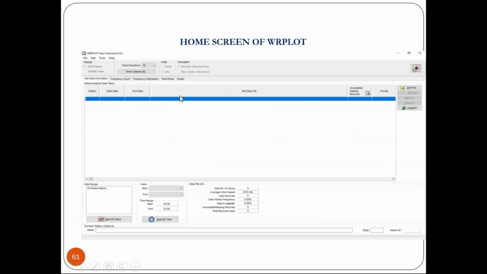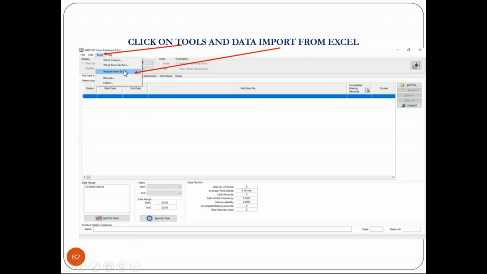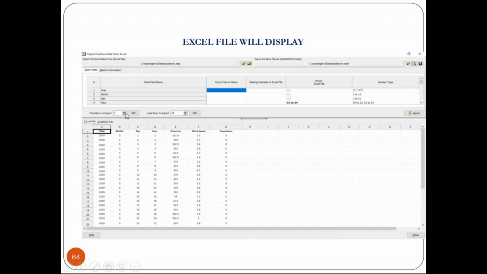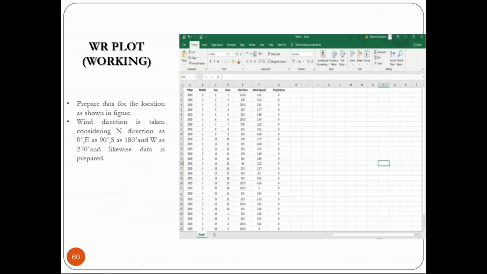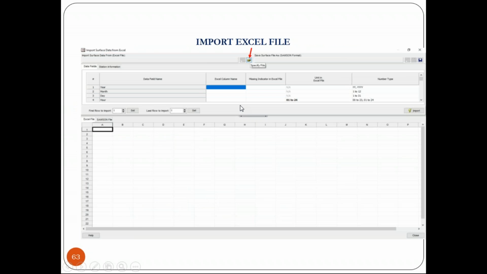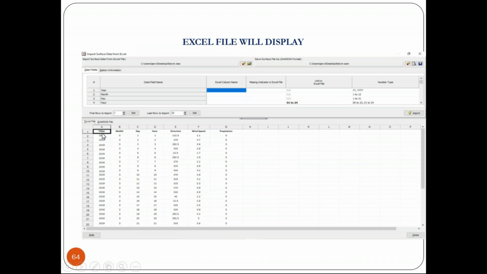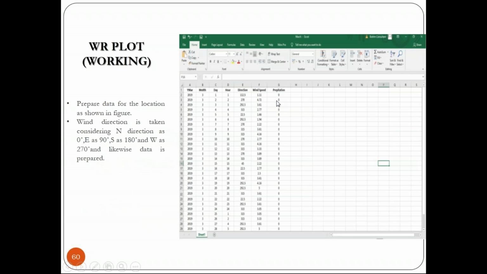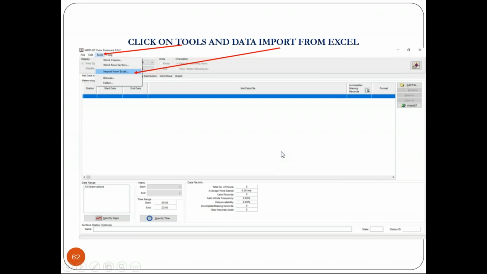You can see add file, and the tools are there: import from Excel. If you have another type of format, then you can also browse for that data. Otherwise, you have to import from Excel, and this Excel sheet should be converted into the SAM file. You can see the data you have imported can be seen in this software. Here you can see the year, month, day, hour, wind direction, wind speed, and precipitation. Because here we have already given the precipitation as 000, that is rainfall.